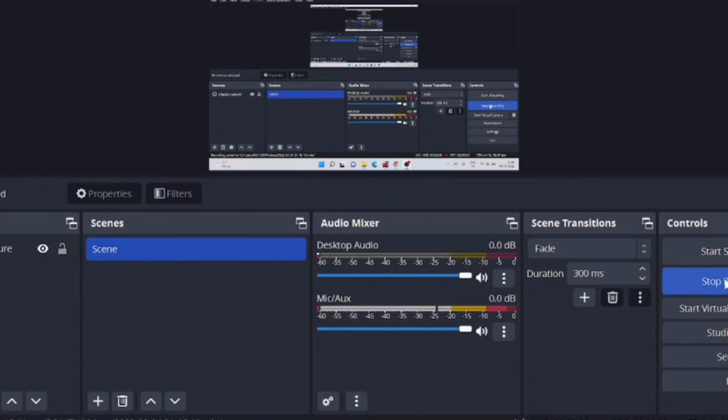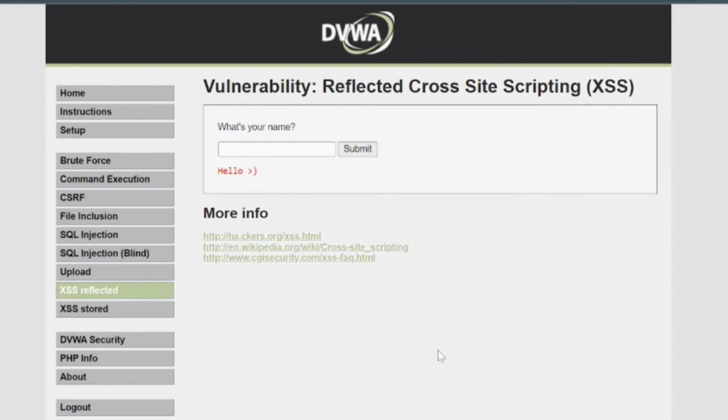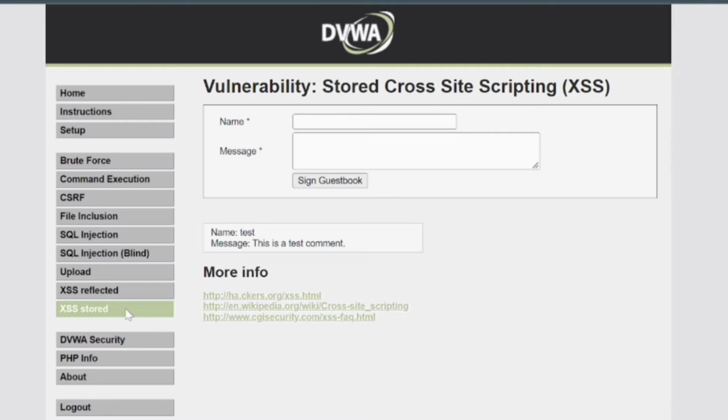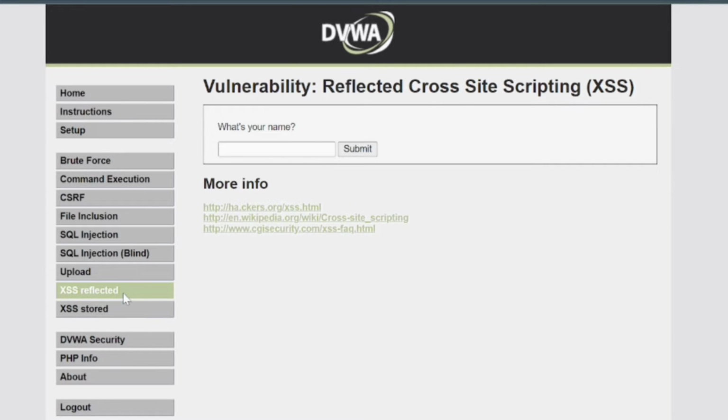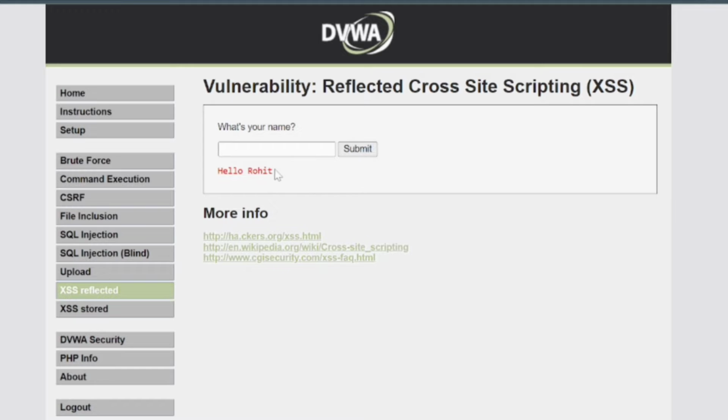To perform this attack, I'm using the DVWA lab here and you can see here, right? As I mentioned before, this XSS attack, I mean the cross-site scripting attack, has two types. One is XSS reflected and second is XSS stored. At the start we will go with the reflected. In the reflected, it asks what's your name. So let's give the name as Rohit and submit. It's saying hello Rohit, right?